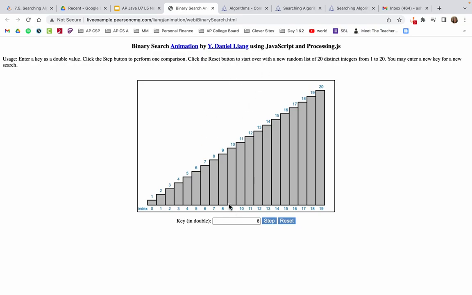So again, you can look at this and you can play around with this. You can enter a key as a double value. So press the step button and perform a comparison. So you can take a look at that. It's kind of fun.